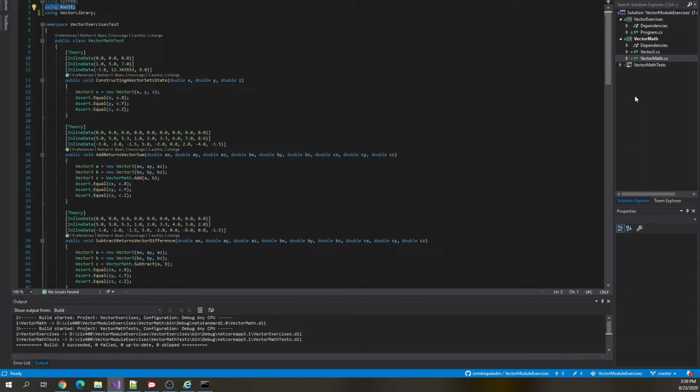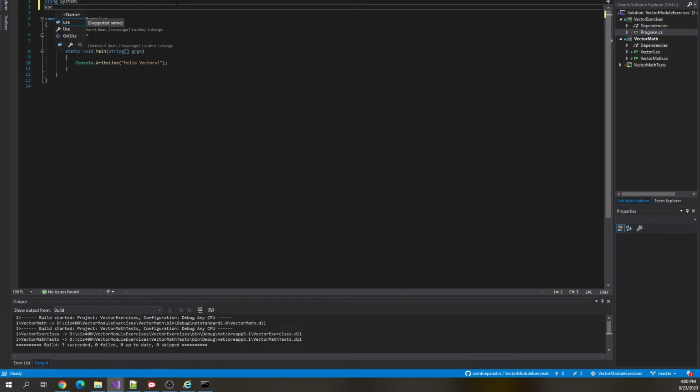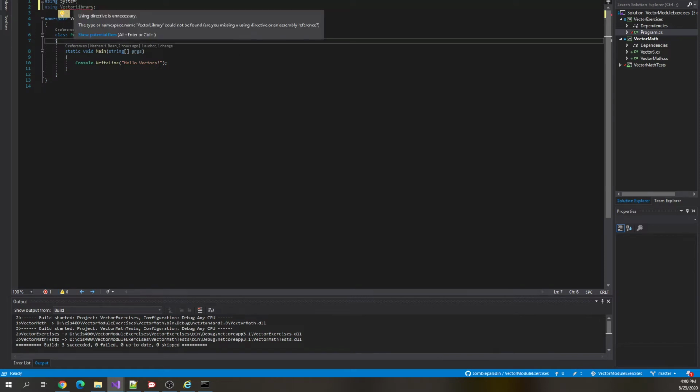So now we have encapsulated in this DLL a library that we've written. We've checked its functionality with some testing. We think everything's working fine. So now it's time to do something interesting with that. So now we have this program where we're going to run some exercises, and we would like to use that vector library. Now notice when I do this, it underlines it in red and says, I don't know what vector library is. Are you missing a directive or assembly reference?